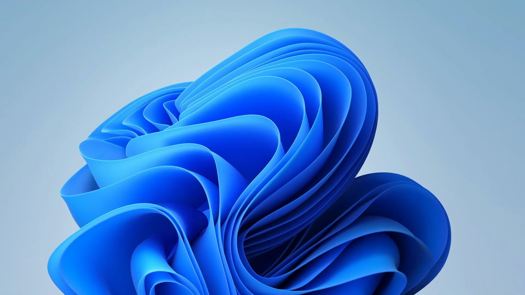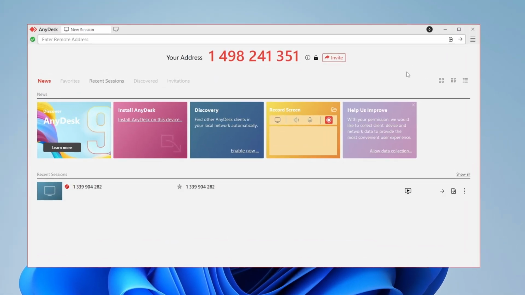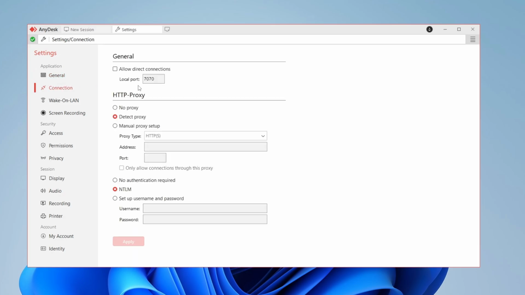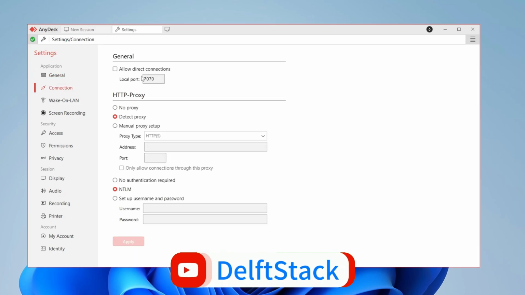First, go ahead and open AnyDesk on your computer. Once the application opens, look for the Settings option and click on it. Inside the Settings menu, head over to the Connection section. Here, you will be able to find the local port setting.